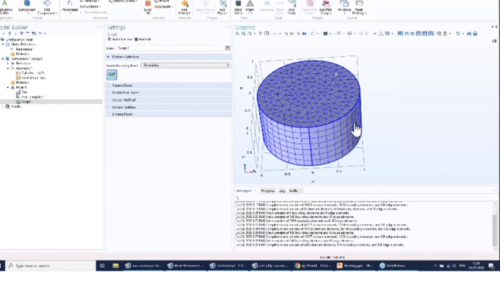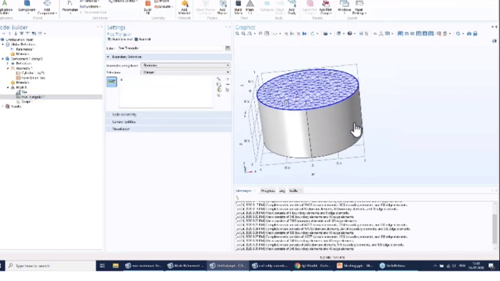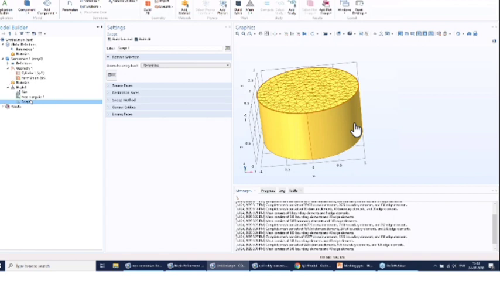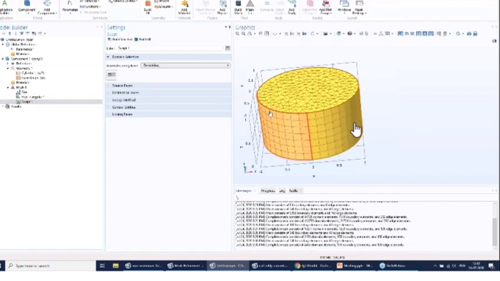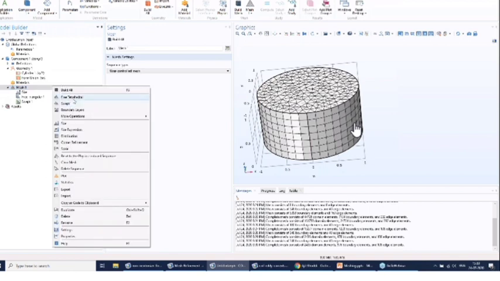So currently the mesh which you are seeing with this free triangular is a surface mesh. But now using this swept operation, I have created a volume mesh. These two options which you are seeing here, free tetrahedral and swept, generate a volume mesh. Therefore, whenever you try to finalize your meshing, always use either of these two options. Either you can use swept or you can use free tetrahedral.